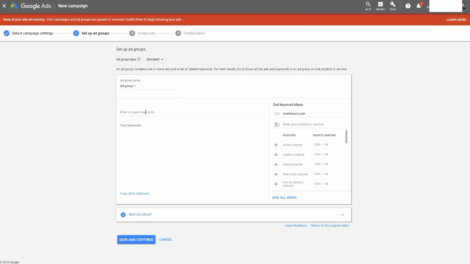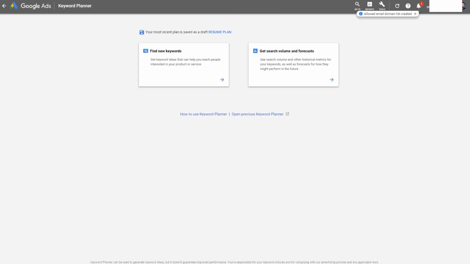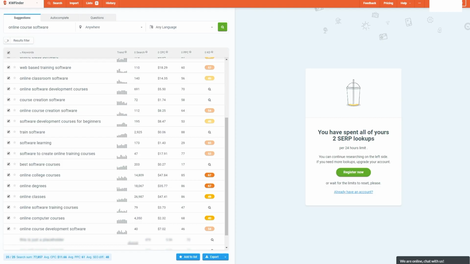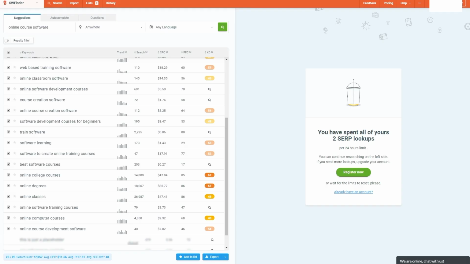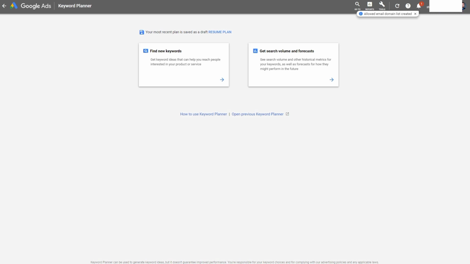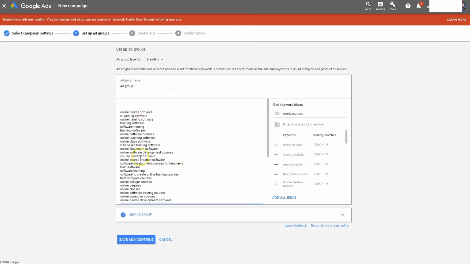Now, there's a few tools that can help you with this, including Google's own Keyword Planner, Moz, KW Finder, and SEMrush. These tools can help get search volume and competition rates for known keywords, as well as explore and discover additional relevant keywords that you might not have thought of. Once we've researched our keywords, we can literally just paste them all right here.